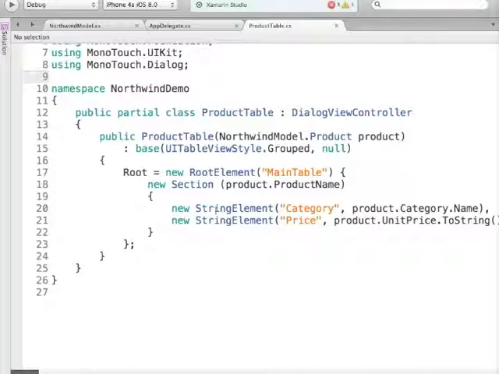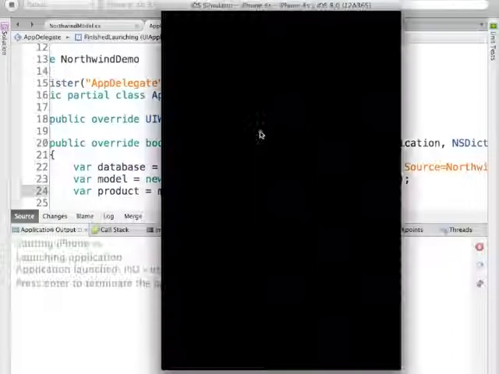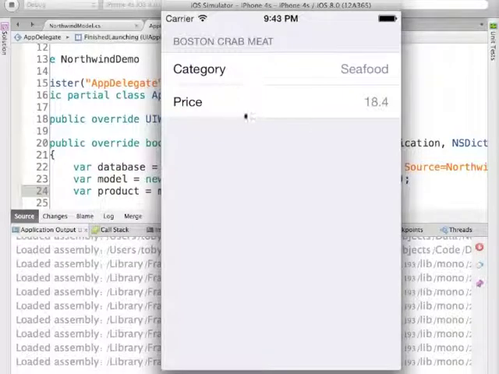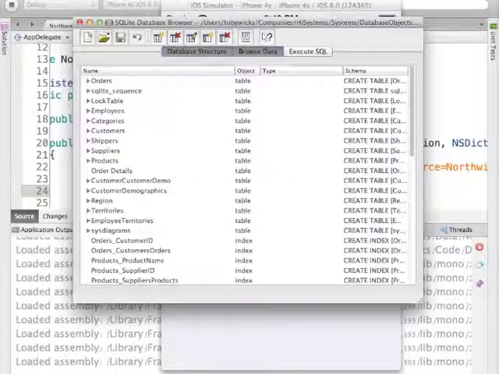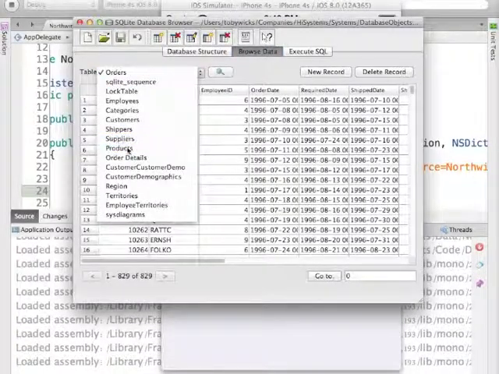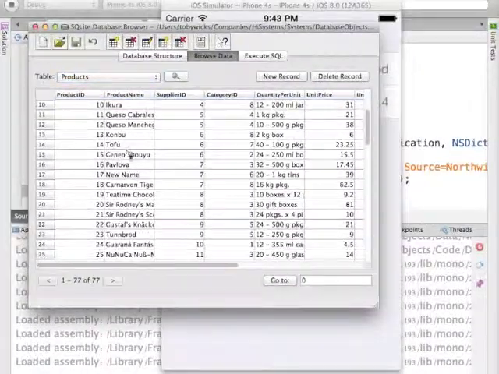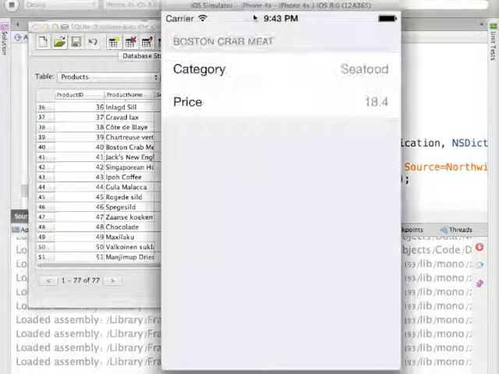So this is just going to display the product. We're loading a product here, and we're going to display that product on screen. So if we run that. Cool, so we're getting the product. Let's have a look in the database just to verify that it's actually working. Okay, if we have a look at the products table, Boston crab meat, there we go, $18.40, that's right.